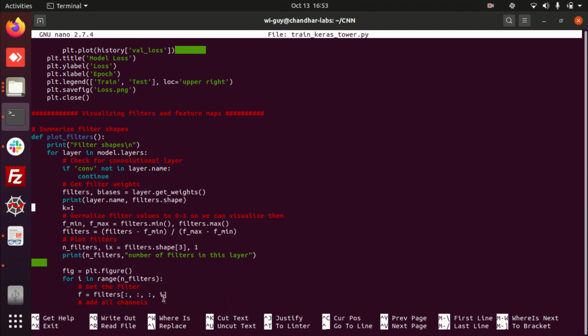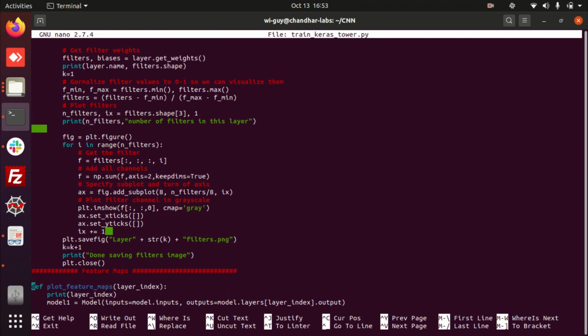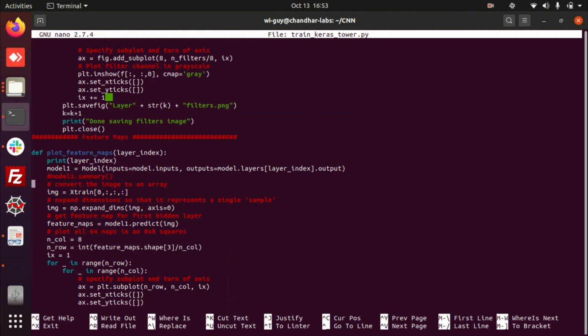So I represents the number of filters we are going to use in the convolution layer. Thus you can specify this value in the train underscore Keras program, okay. Next is plotting the feature map. So for every layer, how to plot the feature map. At the end of the convolution max pool layer, how my convolution model has extracted the features, okay.